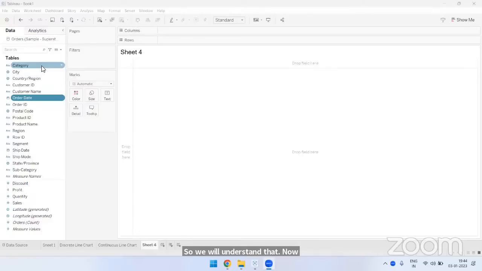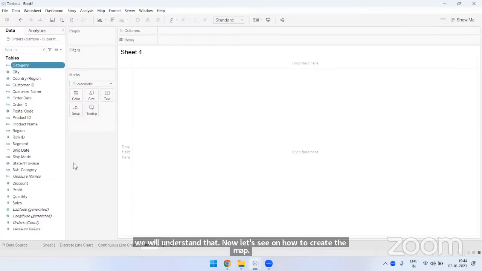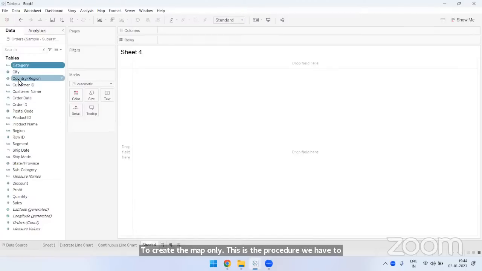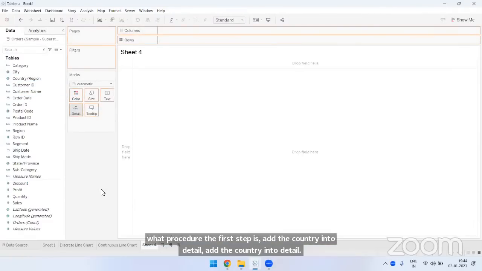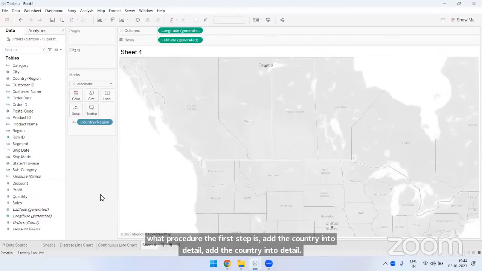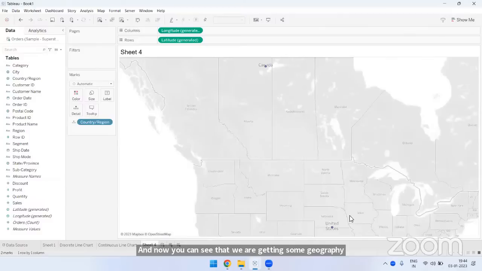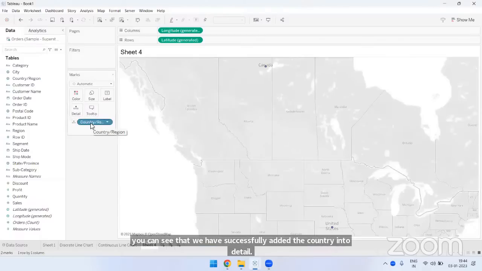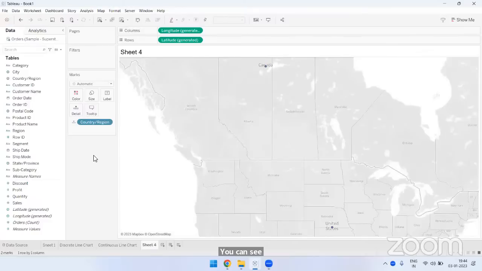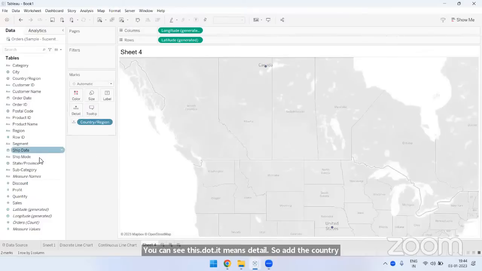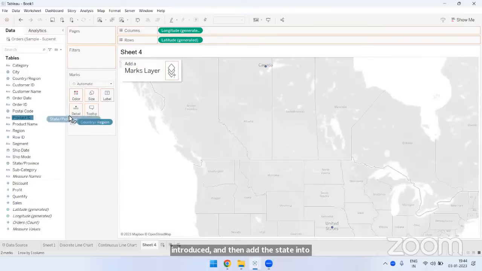Now let's see how to create the map. To create the map, this is the procedure we have to do. What procedure? The first step is to add the country into detail. Add the country into the detail marks card. And now you can see that we are getting some geographical figure, right? You can see that we have successfully added the country into detail. You can see this dot dot dot, it means detail. So add the country into detail and then add the state into detail again. Add the state into detail this way.